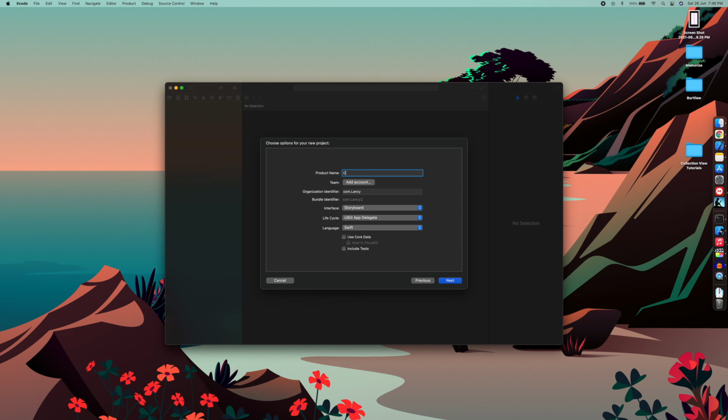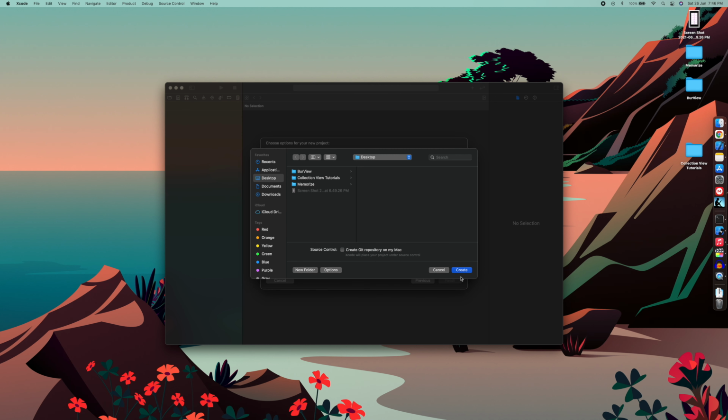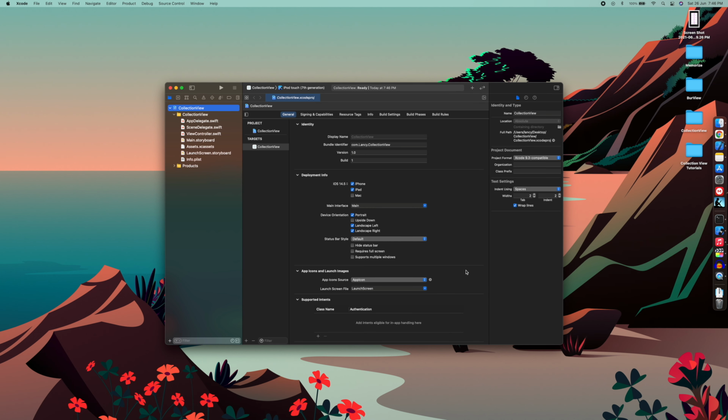I will name the application as collection view. Select the interface as storyboard, lifecycle as UI app delegate and language as Swift and click on next. Select a location where you would like to save the project. In my case it is desktop. Next, tap on create so that the application is created for you.